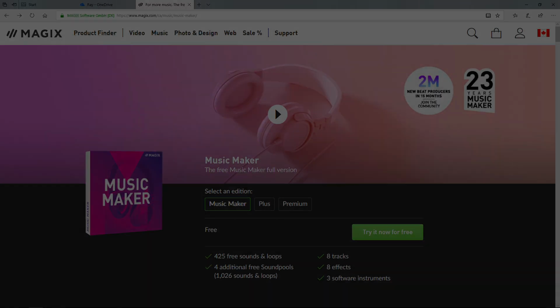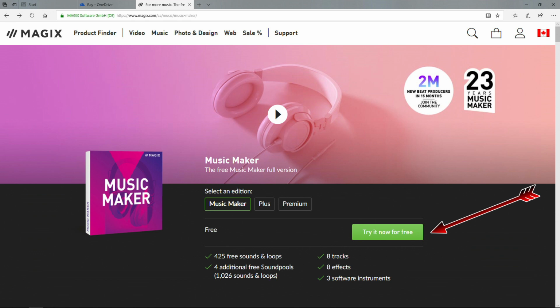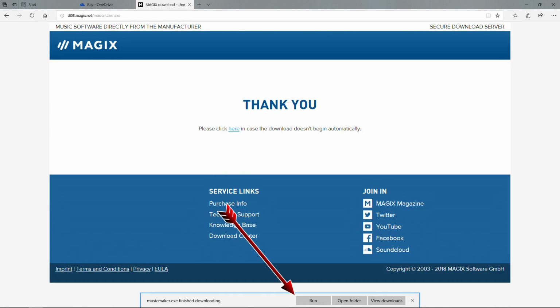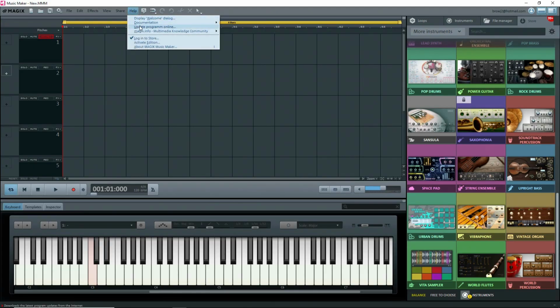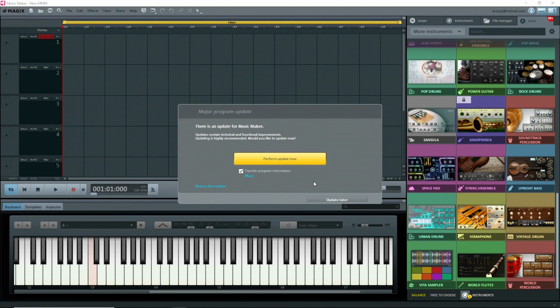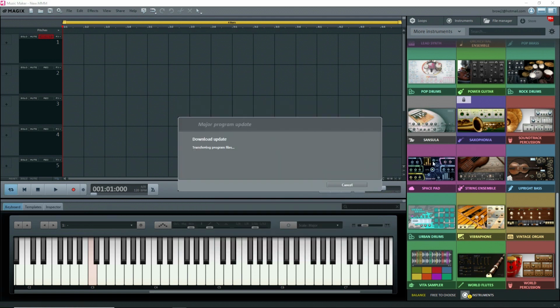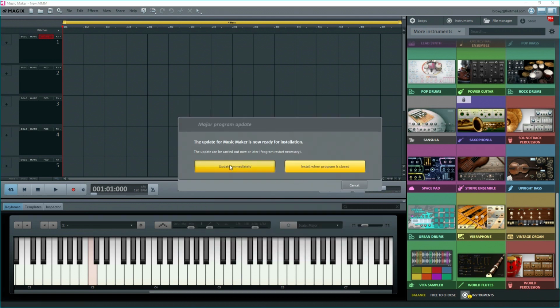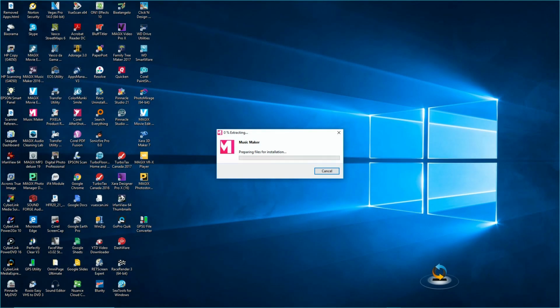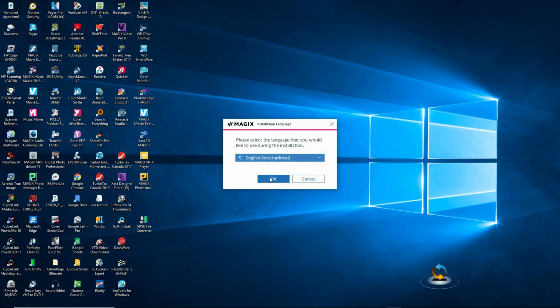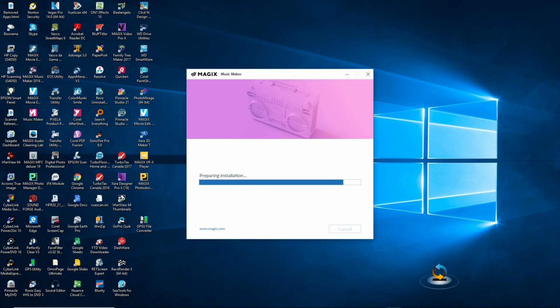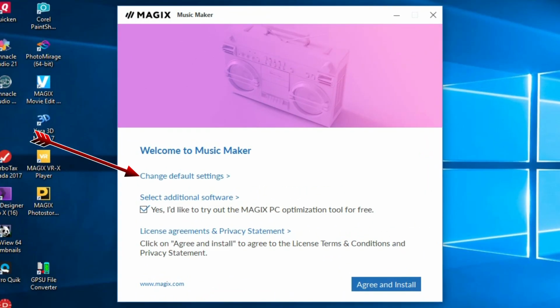Let's get started. When you download the free program from the Magix.com site, execute it and follow the instructions. If you accept the update from within an older version of MusicMaker, you execute it by clicking on Perform Update Now and then Update Immediately. This starts the installer. An option to change the program language will appear. Next is the welcome screen with some options. Change default settings, select additional software, license agreements, and privacy statement.